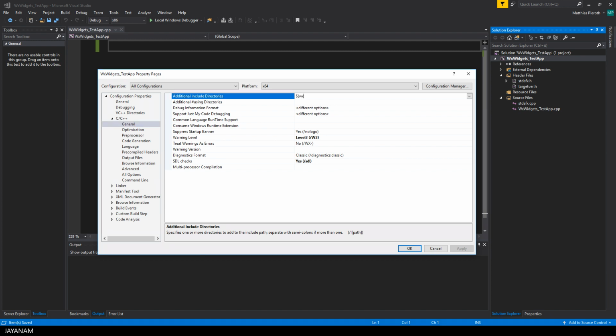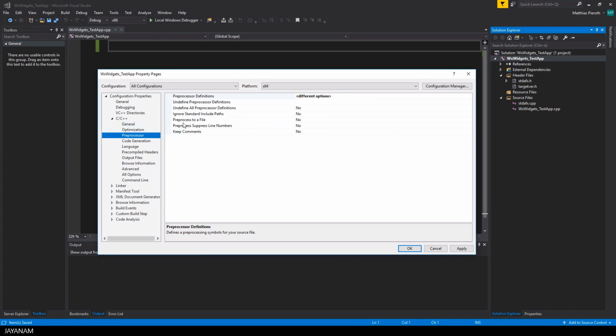Okay, and now we have to add the following in this order. The environment variable wxWin followed by include, msvc, and then again wxWin include. That's it. Now Visual Studio knows where to find the header files for wxWidgets.